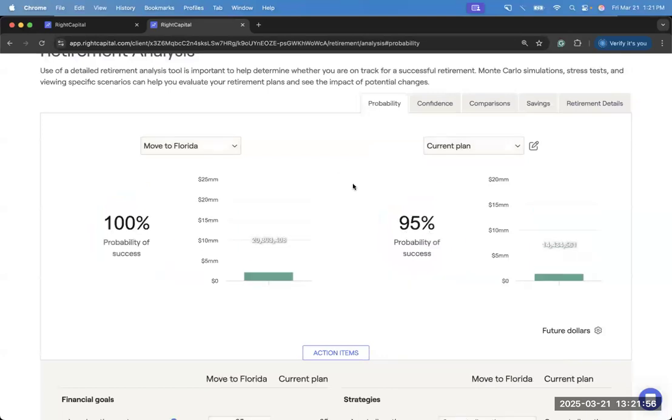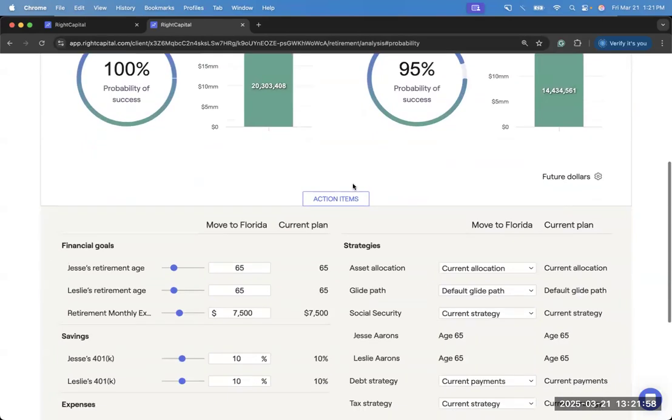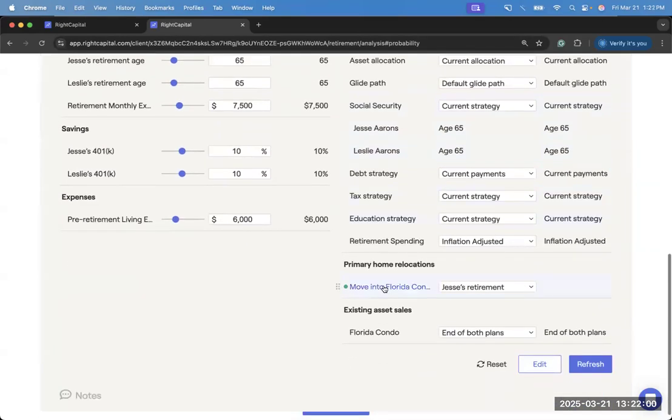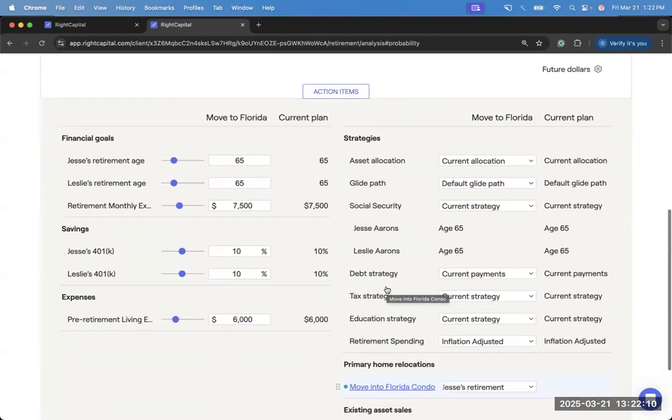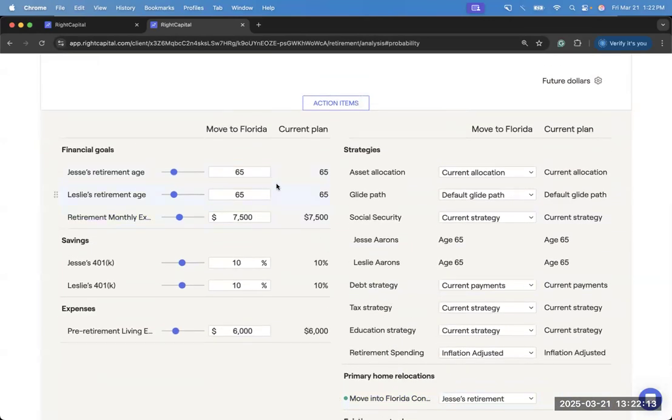All I've really done here is add a primary home relocation, which sees these clients moving into a Florida condo that they already own in the year that they both retire. So, pretty simple setup here, but this could really be any what if scenario. Maybe we have these clients retiring a little bit earlier.